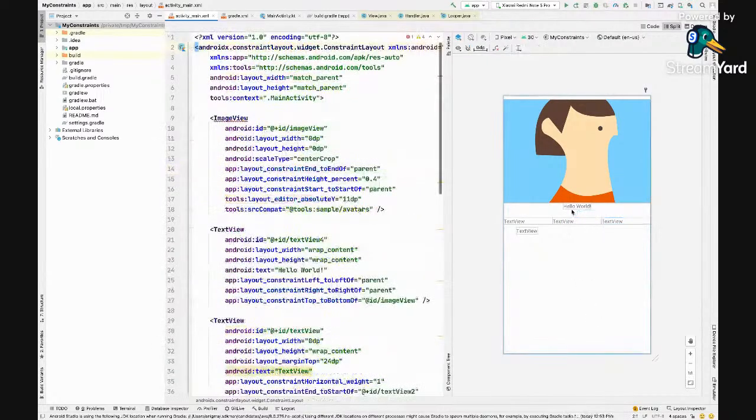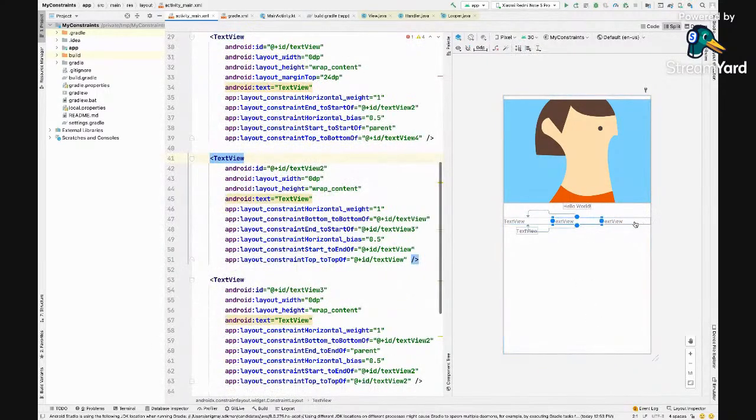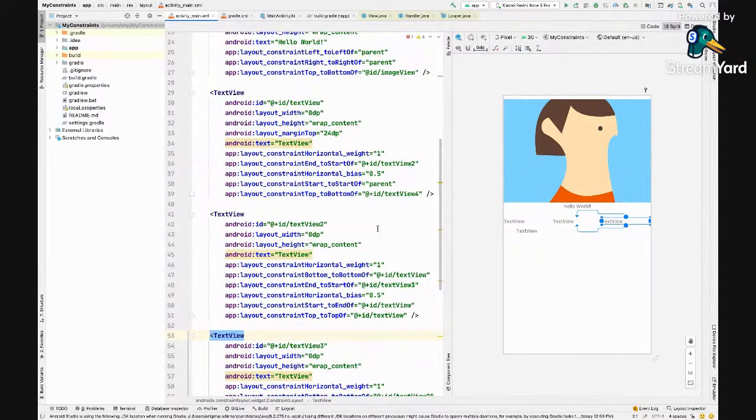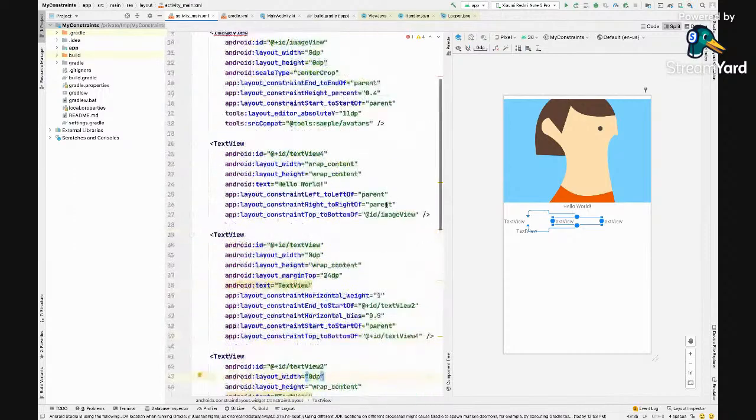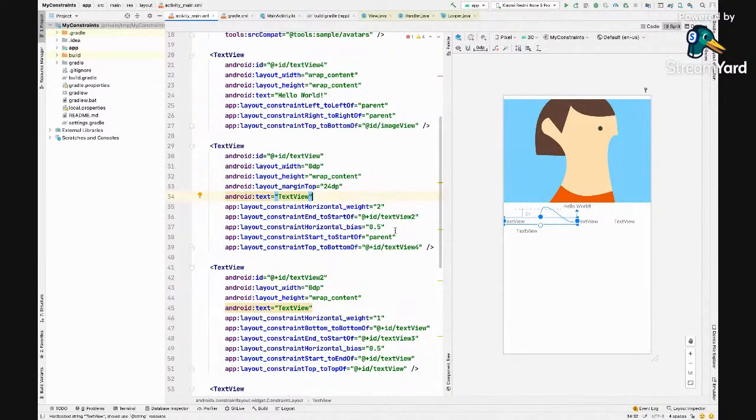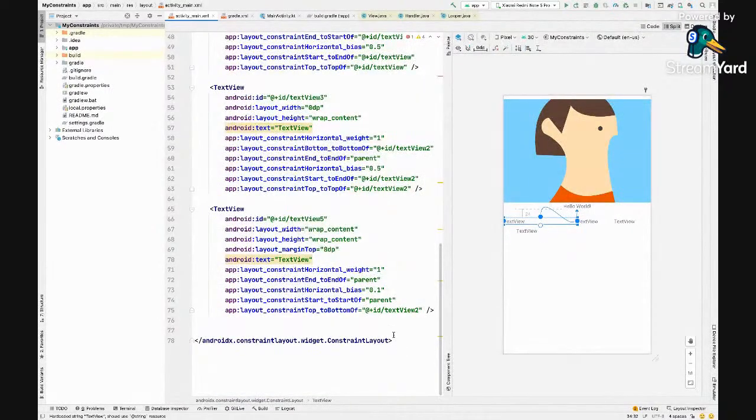As you can see now, all of these three are taking their full width. This could also have been done with the previous setup, but now let's say I want to make this particular text view prominent. I can just set it to 2 here, which I couldn't have done in the previous setup, right? So yeah, this is the one.